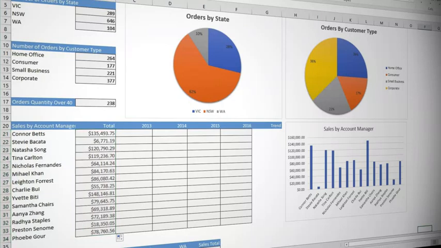So we have seen how we can summarize data using a single criteria, but Uma has also been asked to get total sales by each manager for each year. That means we have 2 criteria. You can have up to 127 criteria, but I hope you never have to create that function. Let's start with 2 criteria.